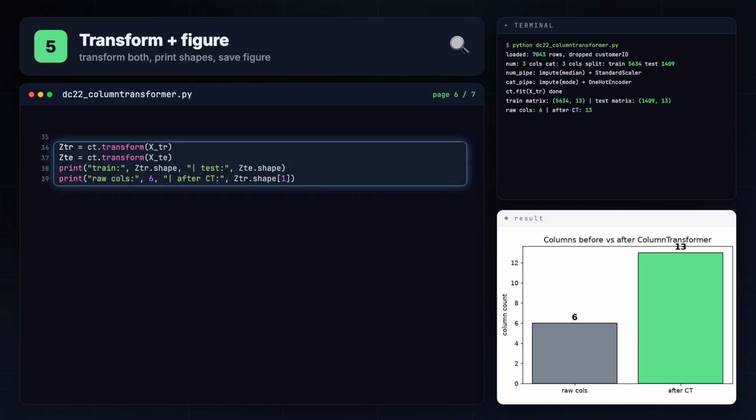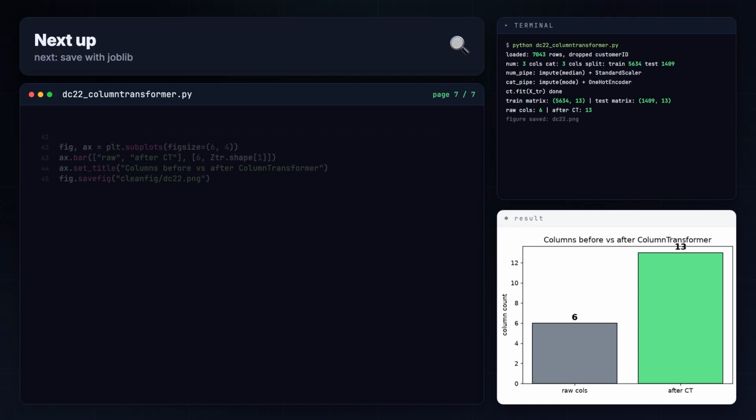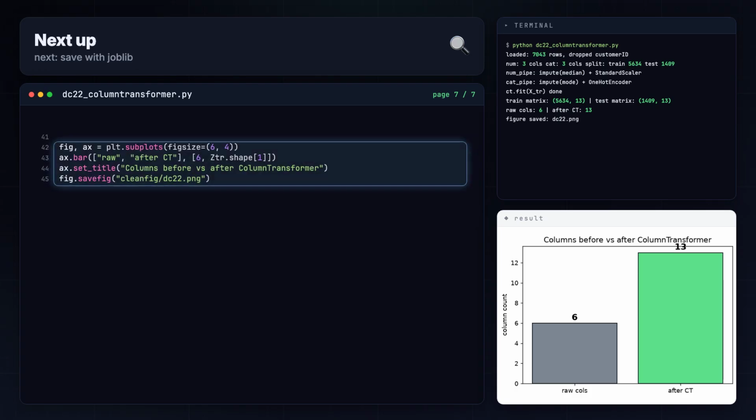Transform train and test through the fitted sorter and print the shapes. The column count jumps because one-hot expanded the categories, and the test went through with zero refitting. Two branches, one object, model-ready matrix.